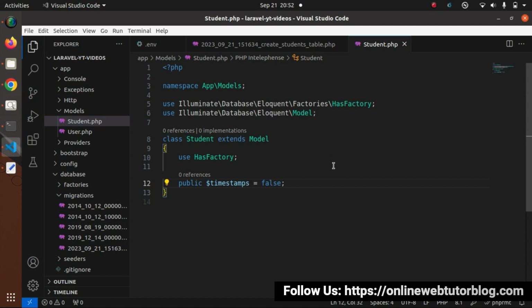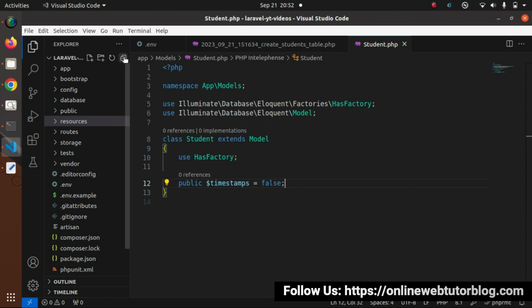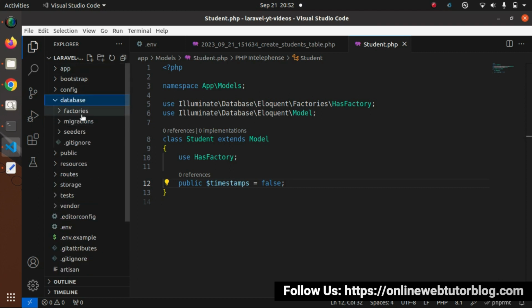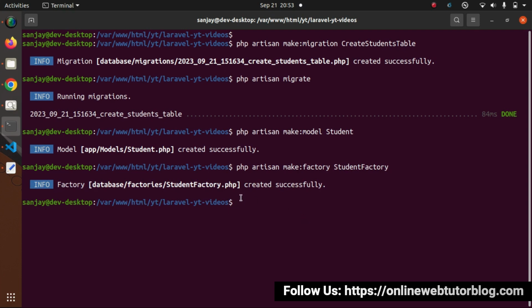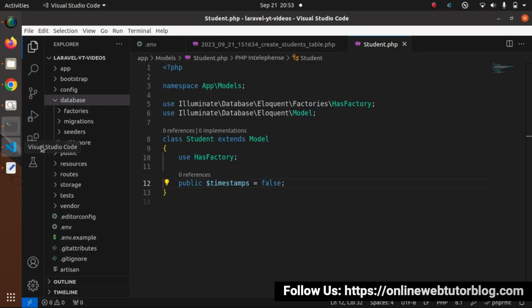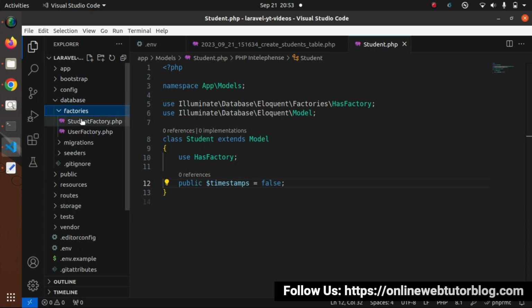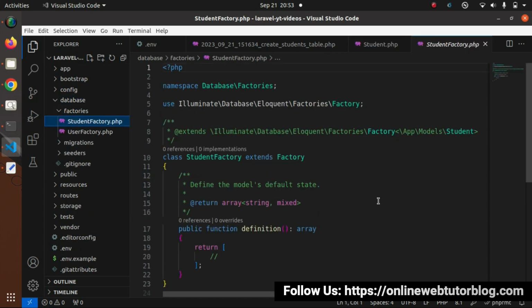Now next, we need to create a factory file. So again, I will use the php artisan command to create a factory file. Once we create the factory file, it will be stored inside the database and factories folder. Back to project terminal, php artisan make:factory, then we need to type our factory class name. So here let's say StudentFactory, press enter. Now we can see that our factory file is created. Back to editor, go inside database, factories, and here we have StudentFactory.php.